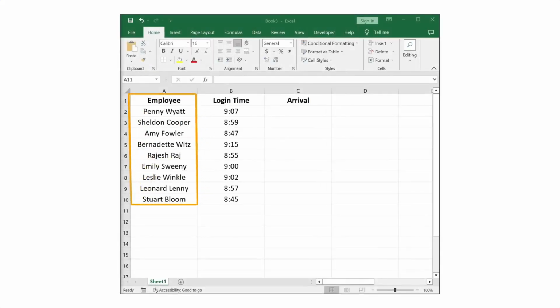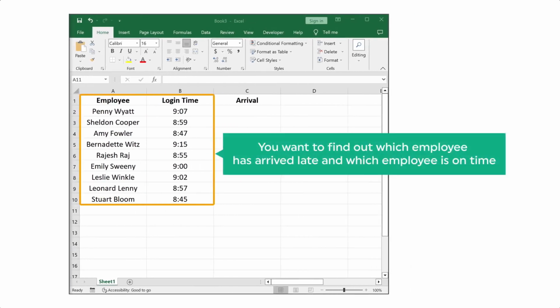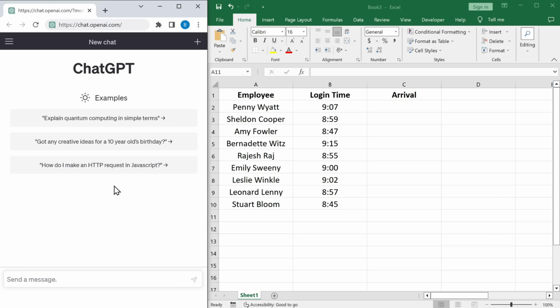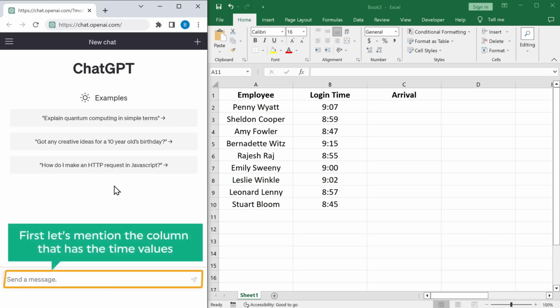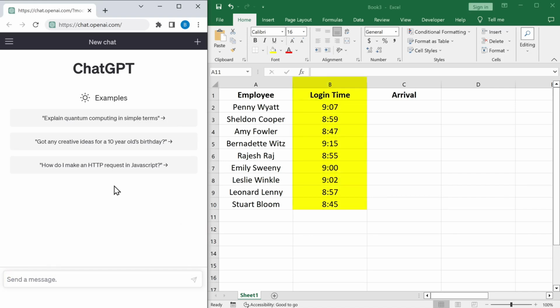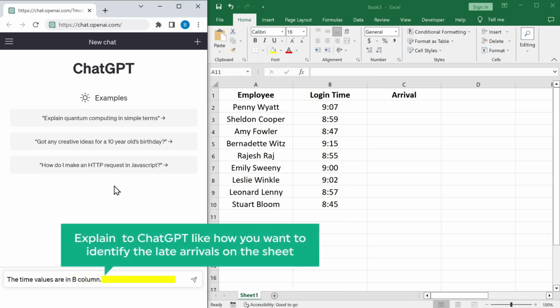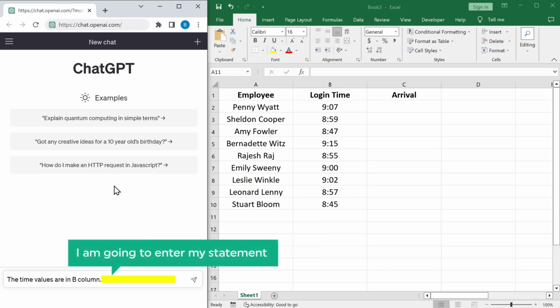Okay, next, let's see a very interesting example where you have a list of all your employees' names and the entry time records, and you want to find out which employees arrived late and which employees are on time. To find that out, let's go to ChatGPT. First, let's mention the column that has the time values. Since my entry time records are in column B, I'm going to mention that. After that, explain to ChatGPT how you want to identify the late arrivals on the sheet. I'm going to enter my statement here.